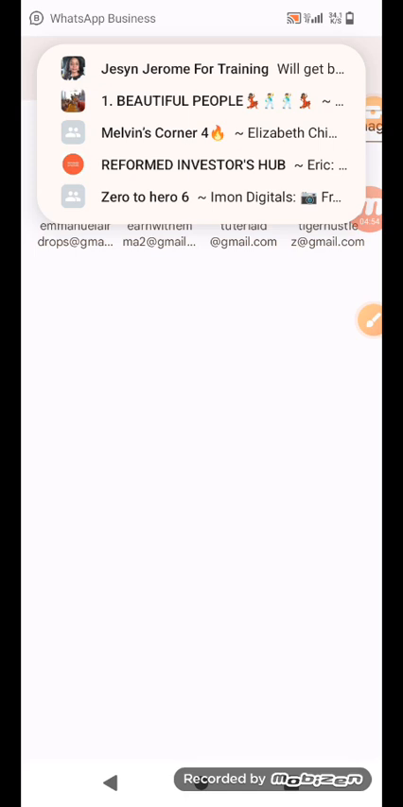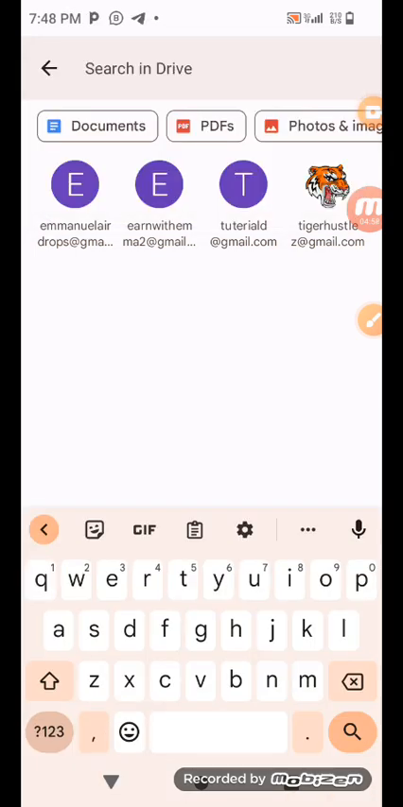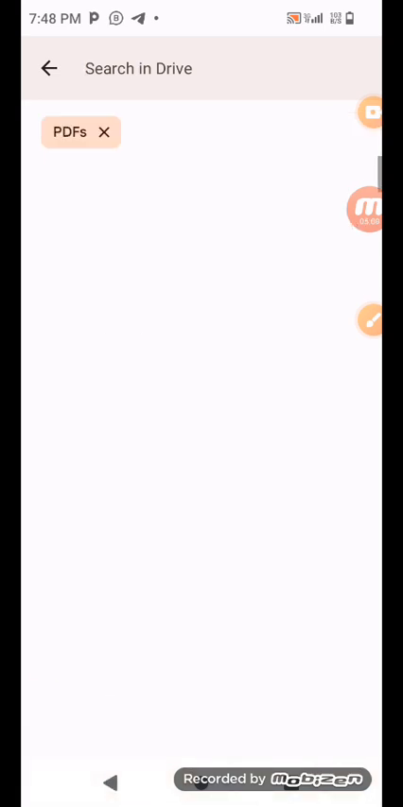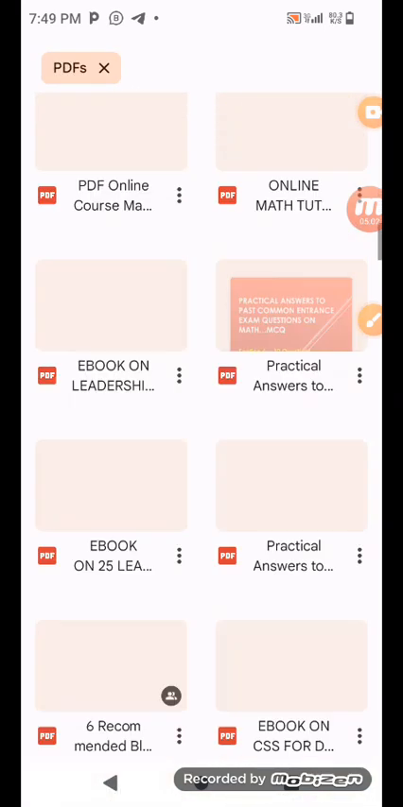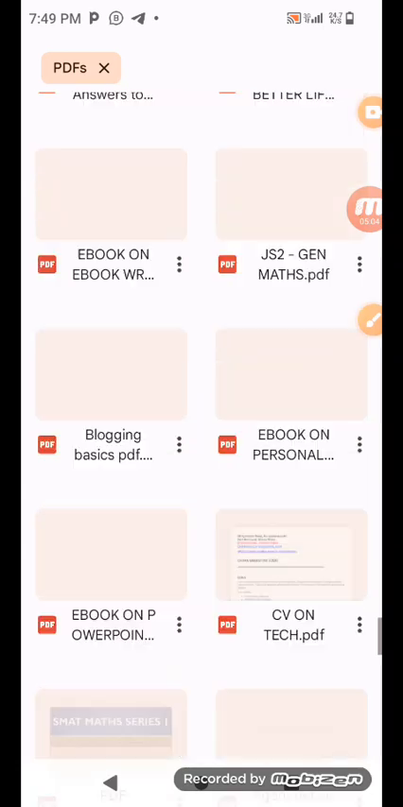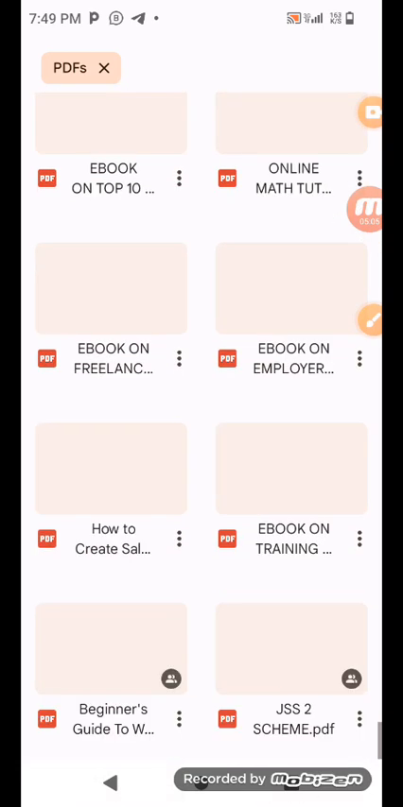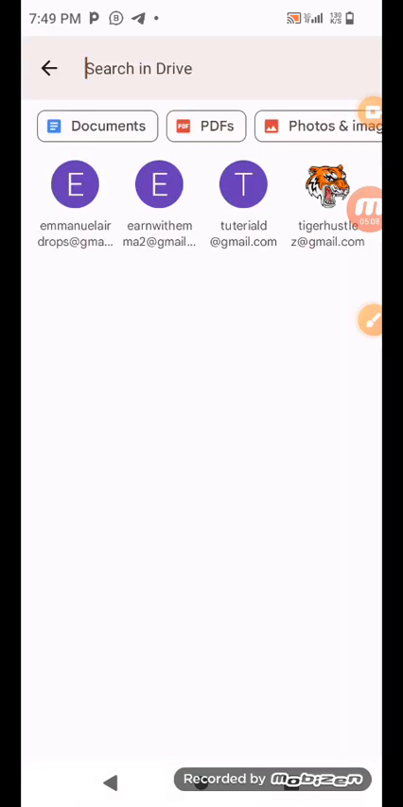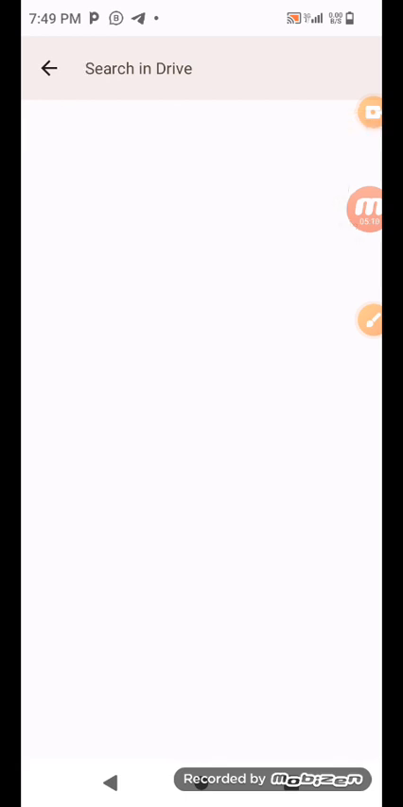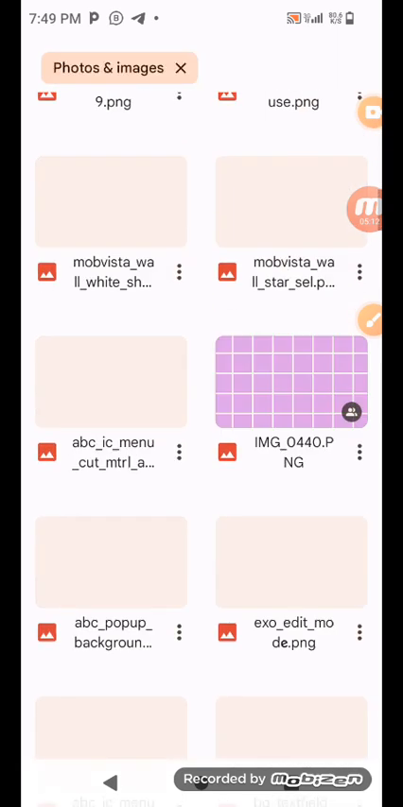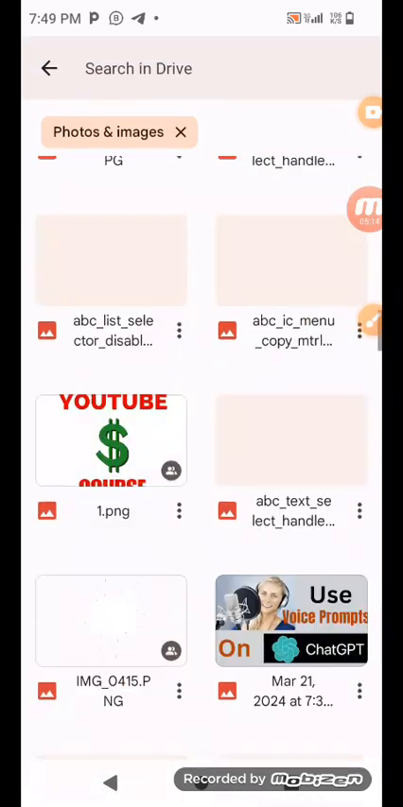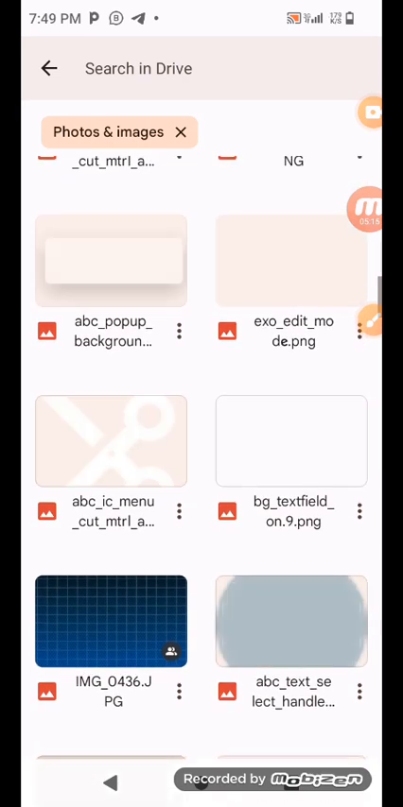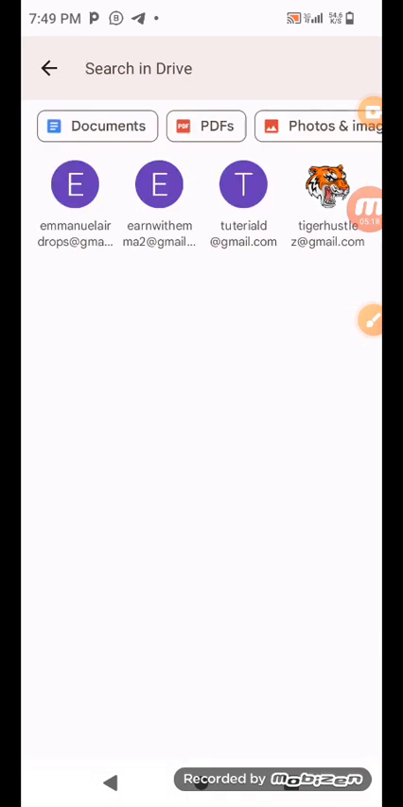If I still want to check on PDF, I click on PDF. Look at all my works on PDF, also so many of them. Okay, this one not too much. If I want to check on photos and images, I'll still find them. Look at them, so many of them. Now, that is the arrangement by the system itself.